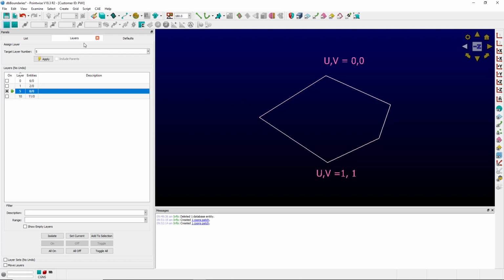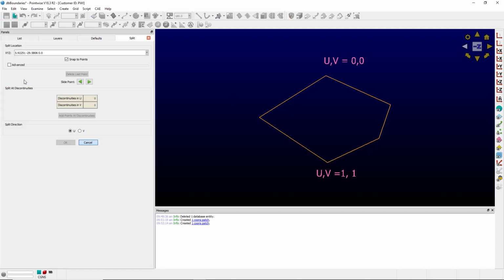Select this new surface we're creating, edit, split, and you can see that U and V are 0, 0 here and 1, 1 here. This gives you better control over the database surfaces you create.